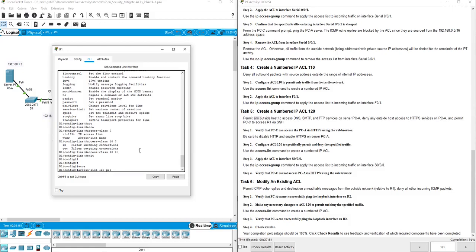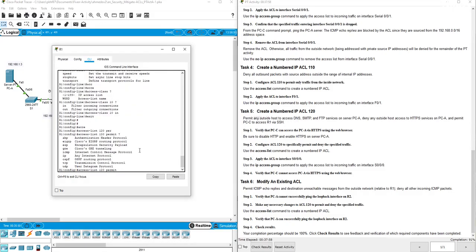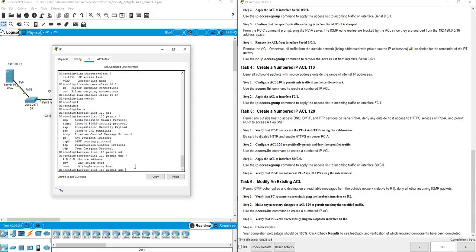First we need to do permit any. Wait, question mark. What are we going to permit? We are going to permit UDP or TCP port. Remember, DNS is domain name server, and this is UDP. So let's put UDP, and after that, it is asking for host source.